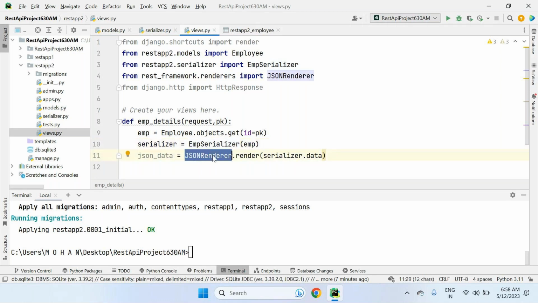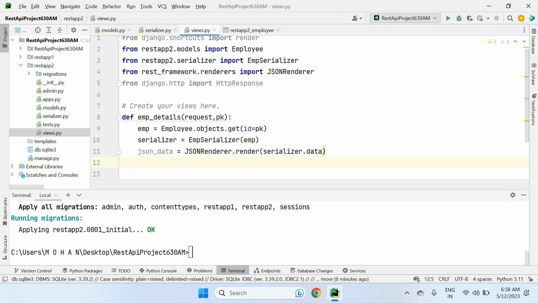In the previous lecture we did not use this JSON renderer, but how was it converted? We used the API view class, and that class takes care internally of converting the data into JSON format using the JSON renderer. But now I'm using the JSONRenderer class's render method on serializer.data, rendering it and storing it into json_data. This JSON data we need to give as the response.